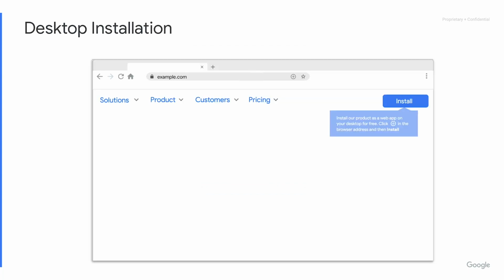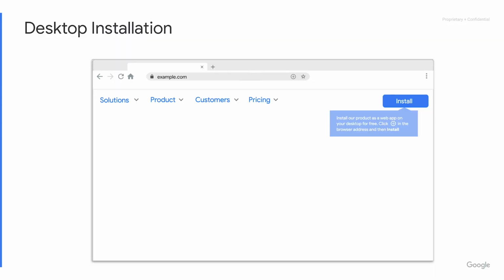And remember, on desktop, progressive web apps can be installed in Chrome and Edge browsers on all operating systems. An icon will appear in the Omnibox when the website is installable and will wiggle to draw users' attention. Consider also providing a UI prompt to make sure users are fully aware that they can install the PWA, like here in this example.